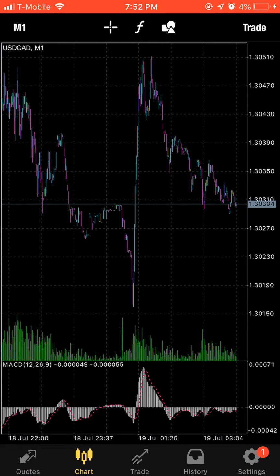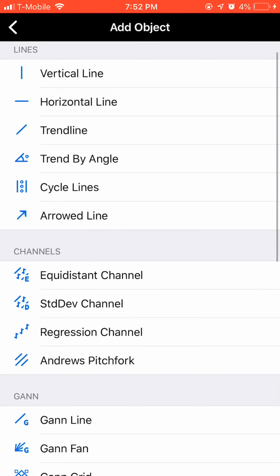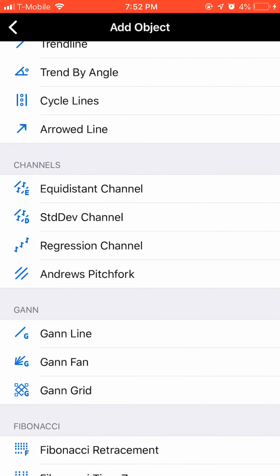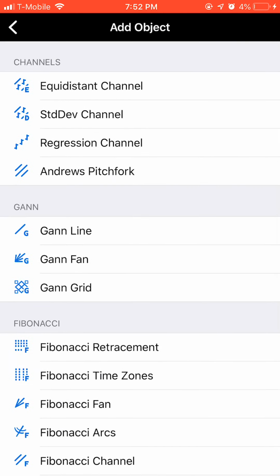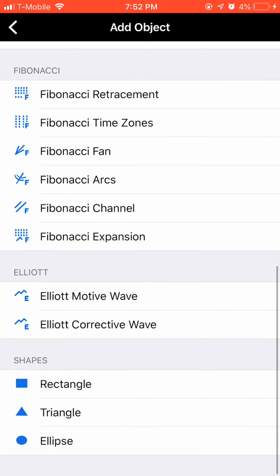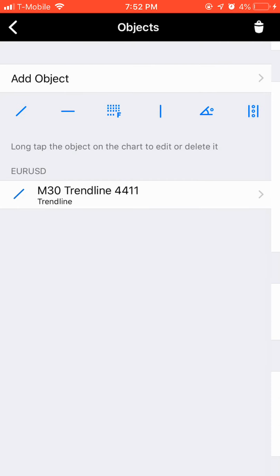And then on the right hand upper corner, we have objects. So this allows me to use what we use in TradingView, like our horizontal line, our trend line, our arrows, and our Fibonacci, etc. We can even use our rectangles, triangles, and ellipse to mark up our chart.